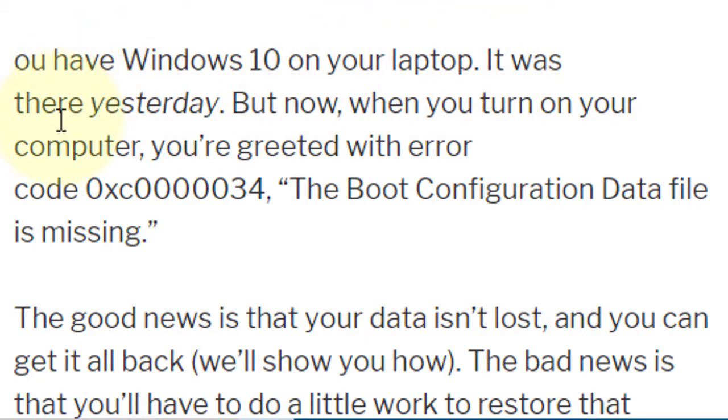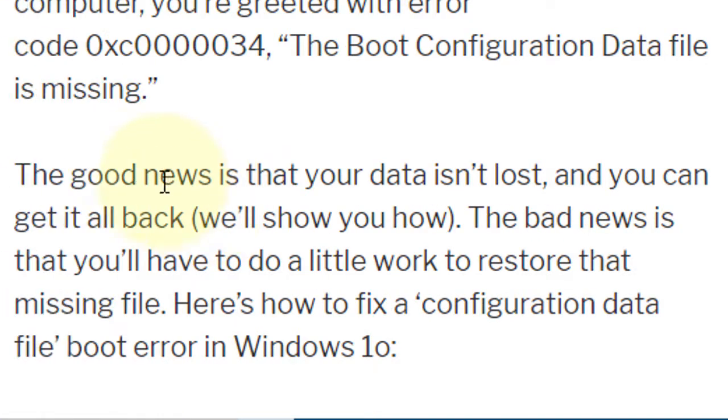It was there yesterday, but now when you turn on your computer, you are greeted with this error code: the boot configuration data file is missing. The good news is that your data isn't lost and you can get it all back.